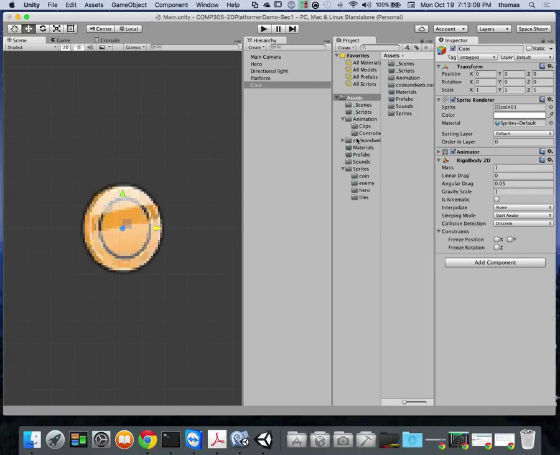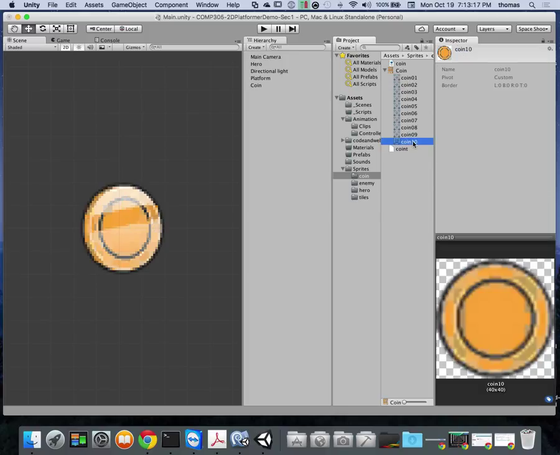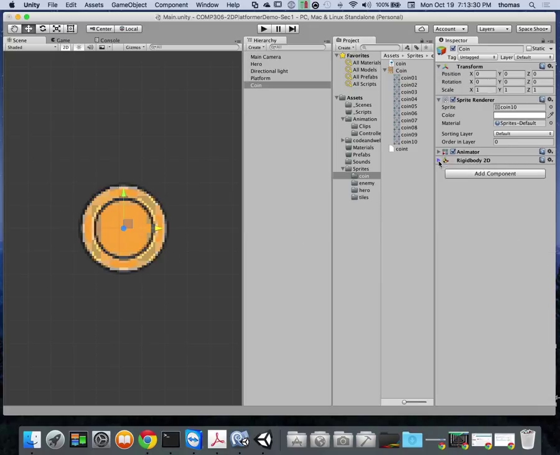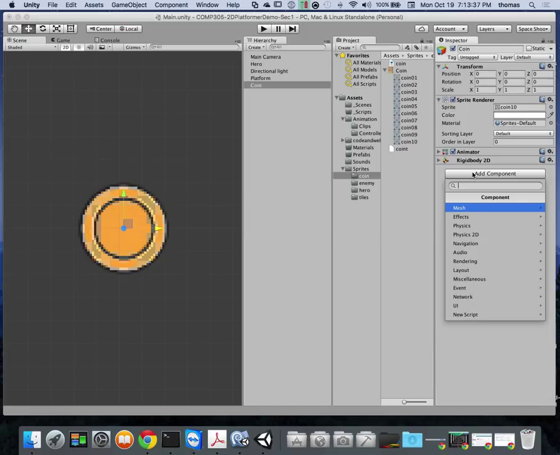So let's go into our coin sprite sheet, and instead of picking coin 01 as the default, let's pick coin 10. And I'm going to drag my coin 10 across into the sprite renderer's position. Now if you notice, it's kind of flat. This is coin 10, so this is a great way to create our own little collider. So I'm going to add a new component, which is a collider. I need that too, if I'm going to make it collide at all.